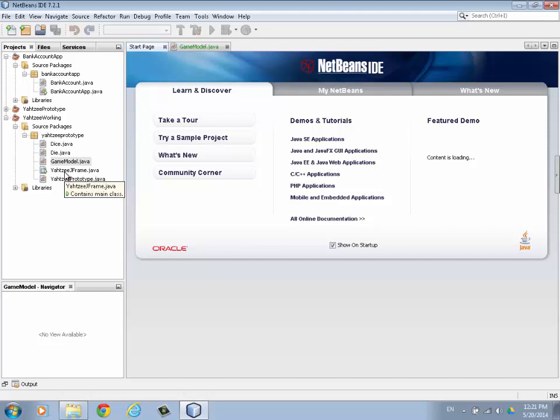So in Java 2, we're going to be creating a new class in our Yahtzee game, and this is going to be called the game model. And again, this is our attempt to separate the user interface from the processing code.